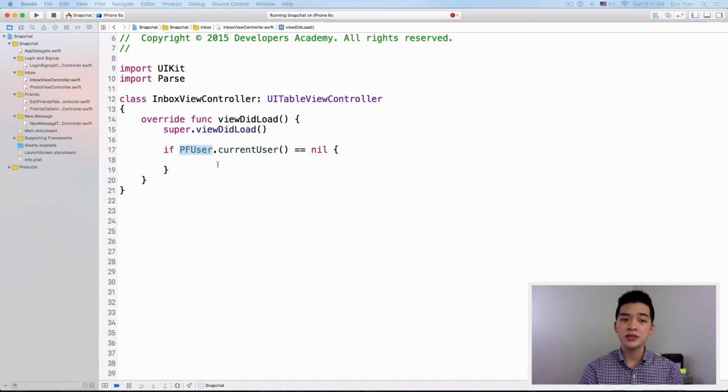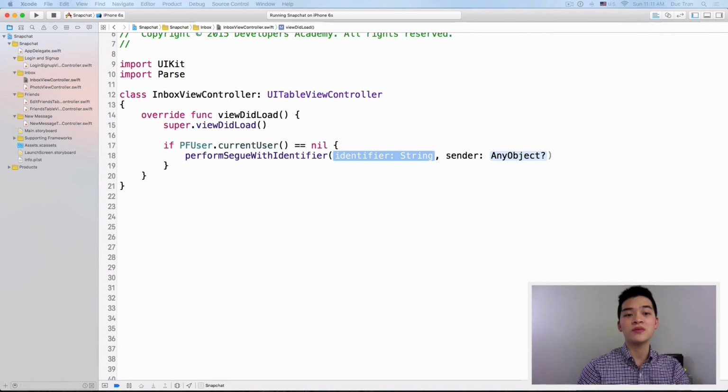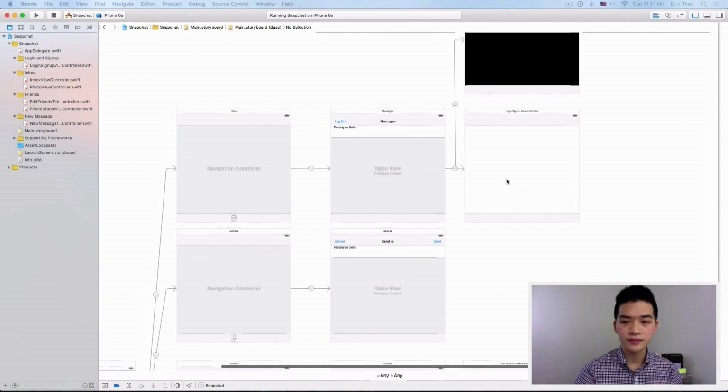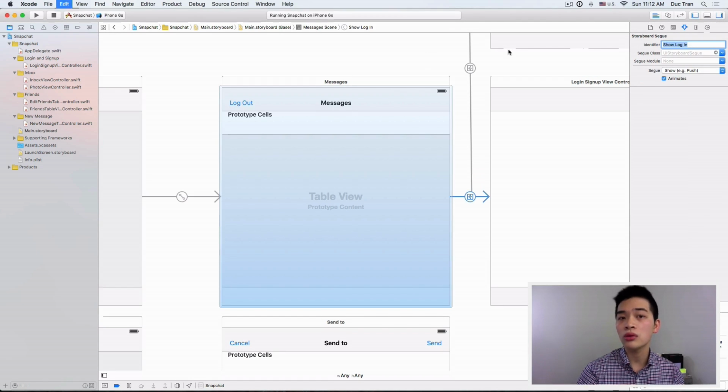What happens here is PFUser is an object subclass of PFObject. It models a user in Parse. Whenever you want to create a new user, create a PFUser, right? The current user gives us the user who is logged in to our app. So if right now no user is logged in or signed up for our app, that means the current user is nil. So if the current user is nil, then we want to perform segue with identifier. We want to perform exactly this segue, and for this segue I named the identifier show login.